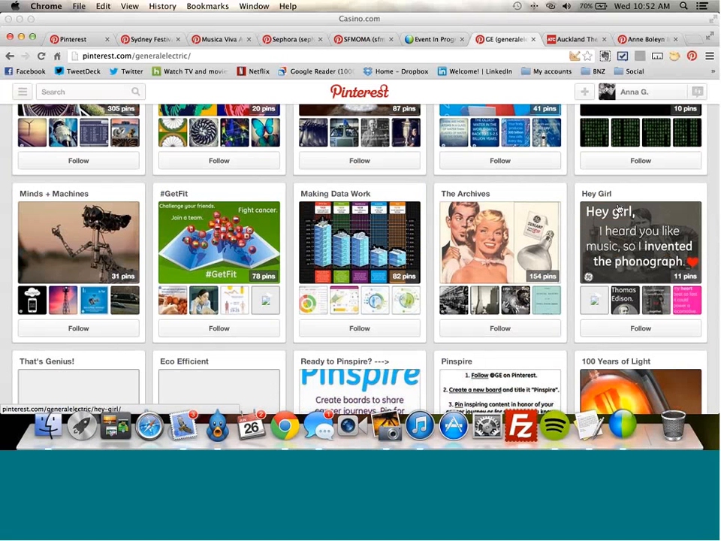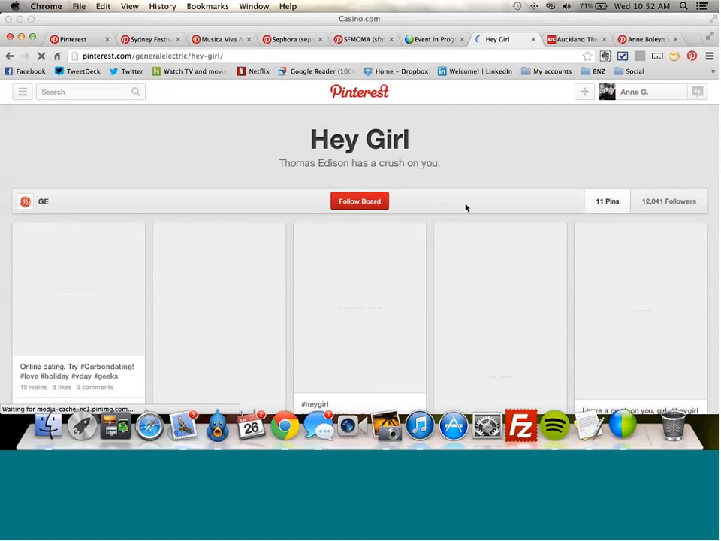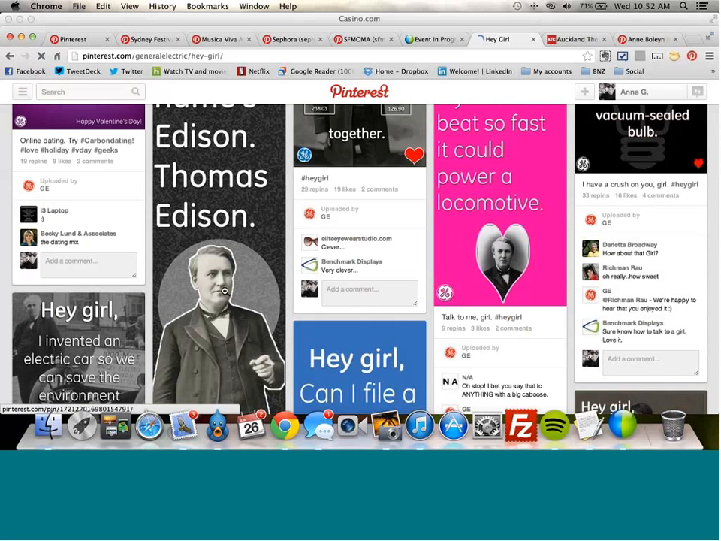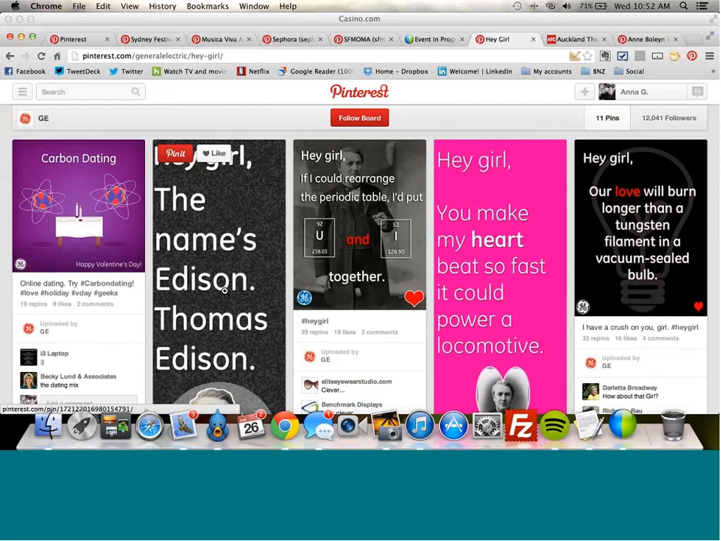But this is one which, I don't know how many of you know the Hey Girl, Ryan Gosling meme. It floats around on the internet quite a lot. And they have set up a Hey Girl takeoff board, which is all about one of the guys who is kind of old technology, and Hey Girl, Thomas Edison has a crush on you. So they've put Thomas Edison in place of Ryan Gosling. So a really nice way of being very current with Pinterest and following trends and memes online.